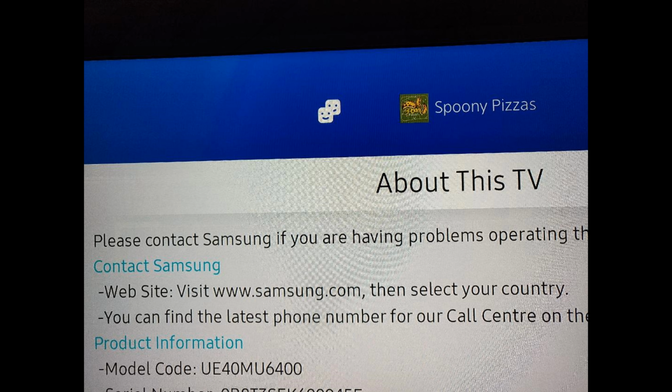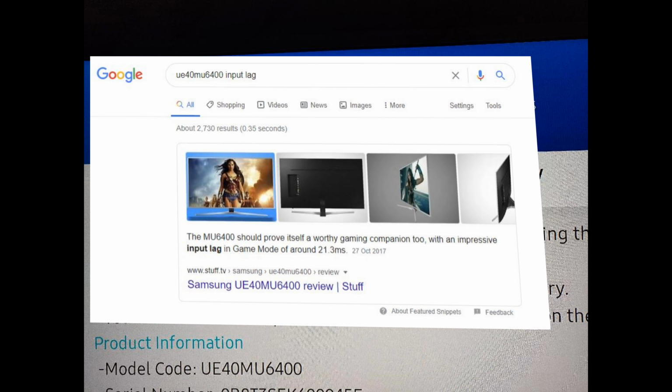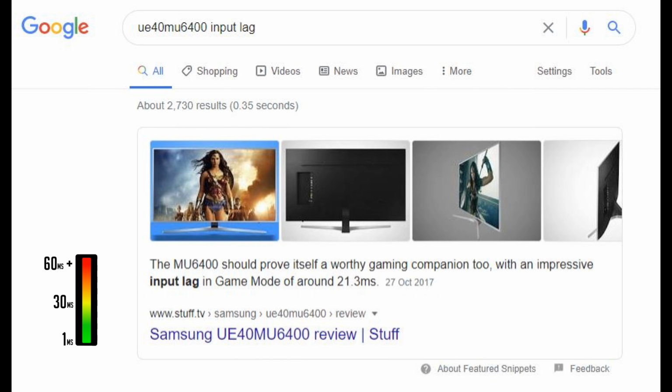If you're still finding a delay between your controller and your TV, then it's worth Googling your TV make and model. You can find the model number within the TV settings. If not, it's on the back of your TV somewhere. And then just type that into Google, which is what I've done here with mine. So you can see there in game mode, I'm getting around 21.3 milliseconds of input lag, which is pretty decent for a HDR TV.